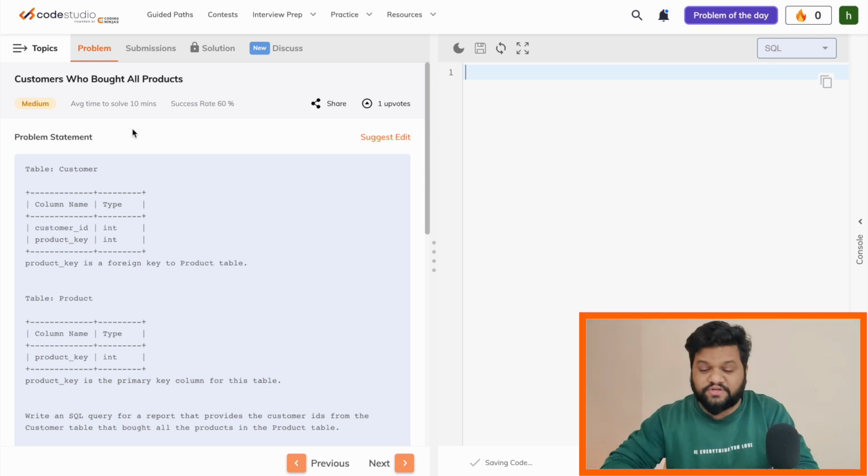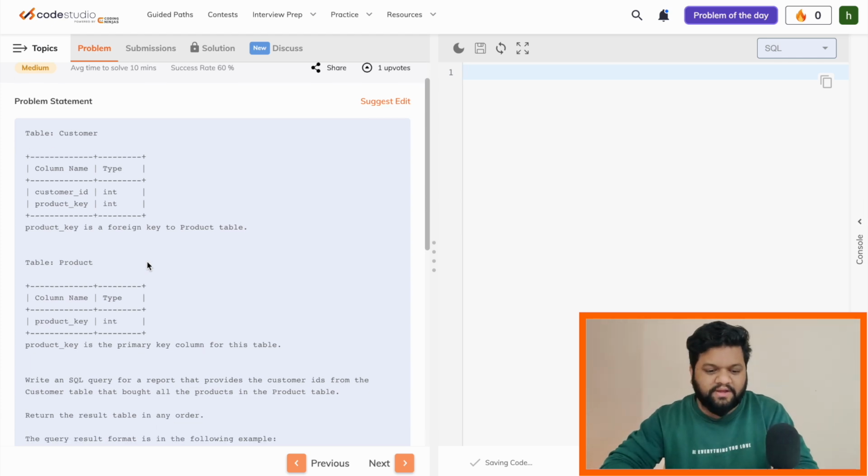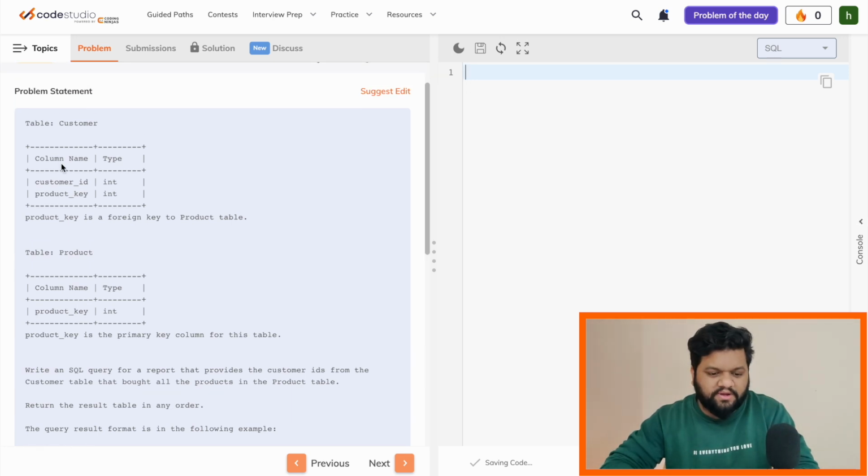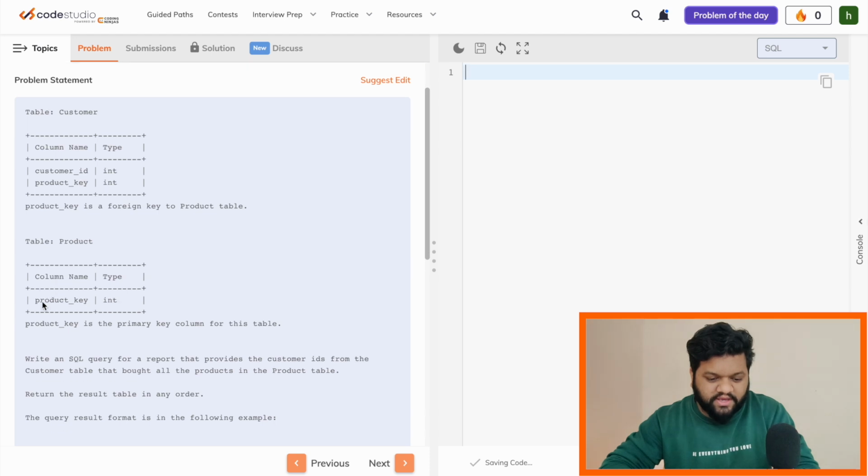So this is the first question from the medium category, customers who bought all the products. Let's first understand the problem statement, the input data, and the expected output. First we have a customer table with 2 columns, customer ID and product key. Product key is a foreign key to the product table, like the primary key and foreign key concepts. In the product table, we have only one column, product key, which is the primary key column for this table.